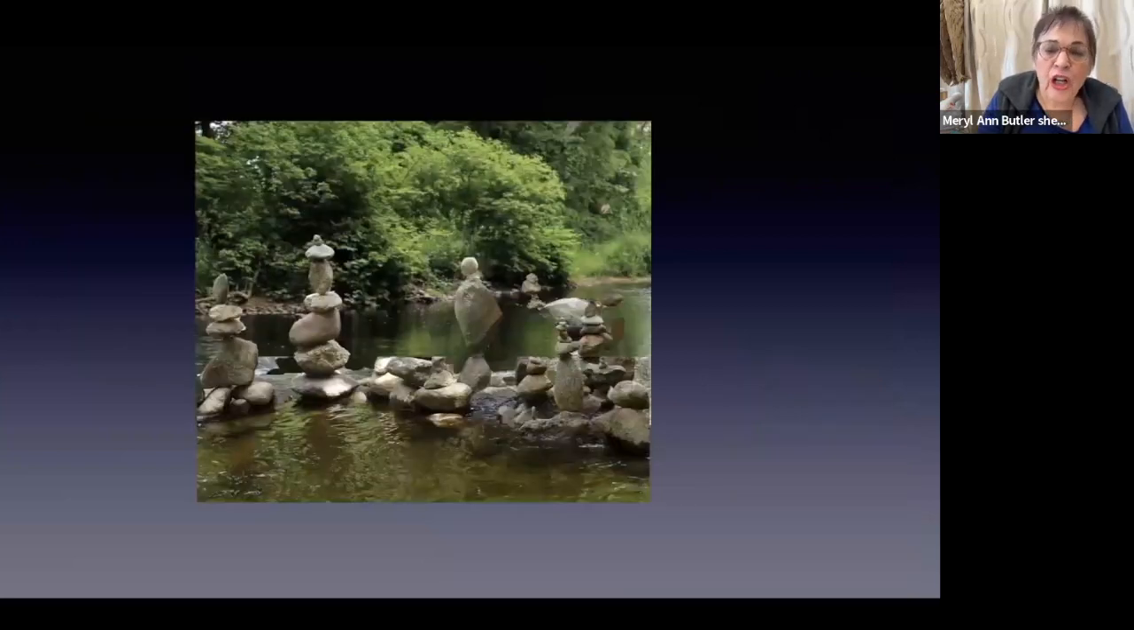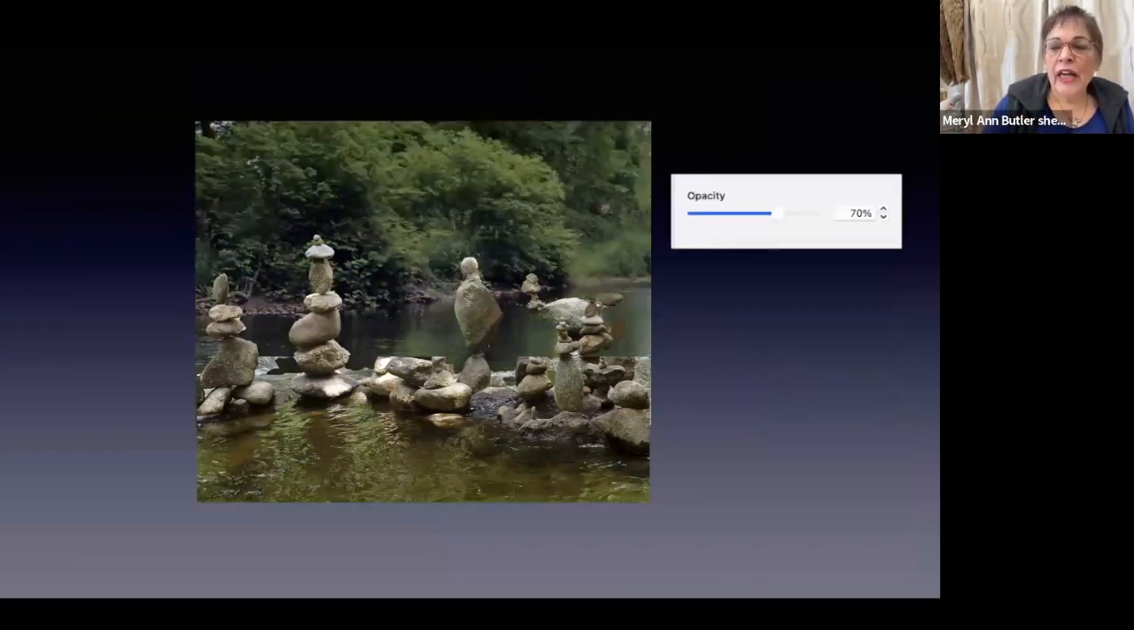So that's pretty good, except that there are too many value differences going on in the background. It's competing with the foreground. And when I say value differences, I mean the lights are too light and the darks are too dark. So there's a wide value range down there. What we're going to do is lower the opacity back there, and that puts it into the background. And then that allows your foreground to be the main event.